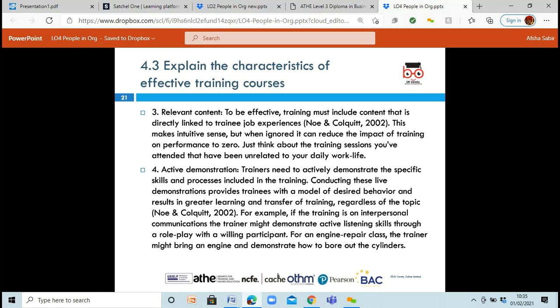For example, if the training is on interpersonal communications, the trainer might demonstrate active listening skills through role playing with a willing participant. For an engine repair class, the trainer might bring an engine and demonstrate how to bore out the cylinders. Those are some good examples of actively demonstrating what you need to do.